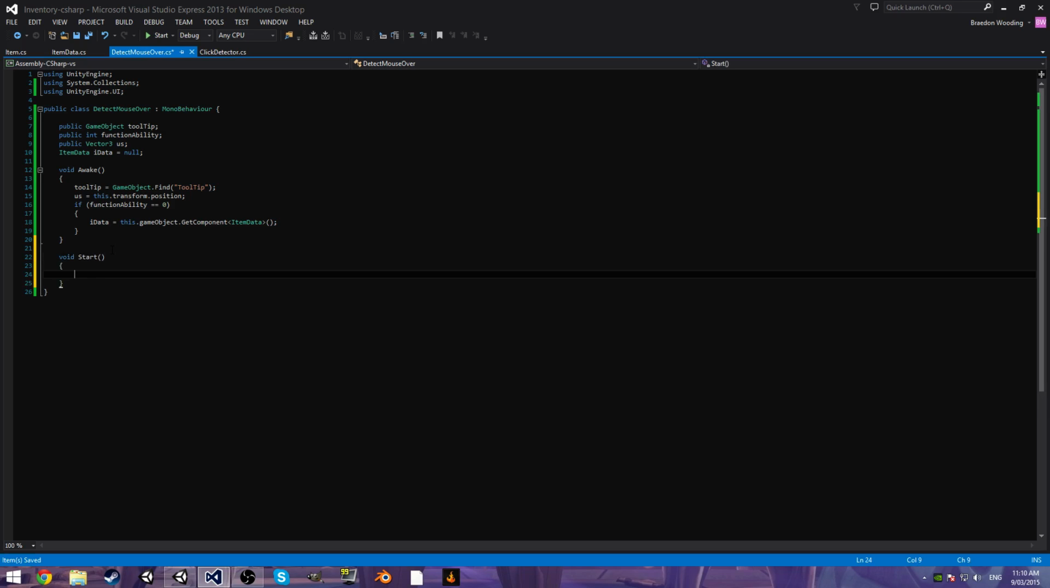This is just going to be a command called off tooltip. Void do tooltip. And then we've got void off tooltip.